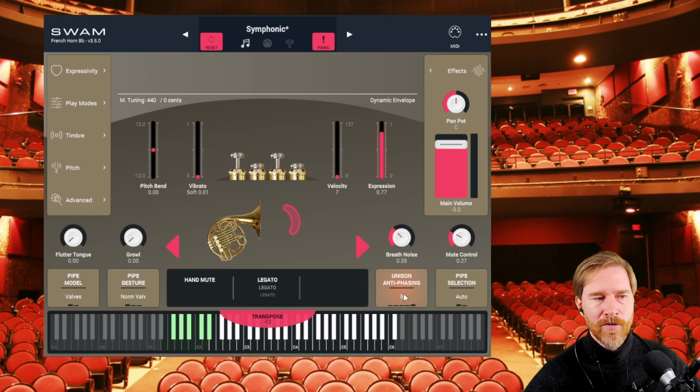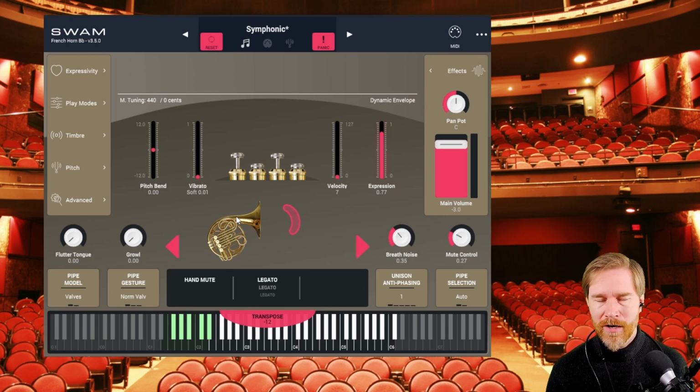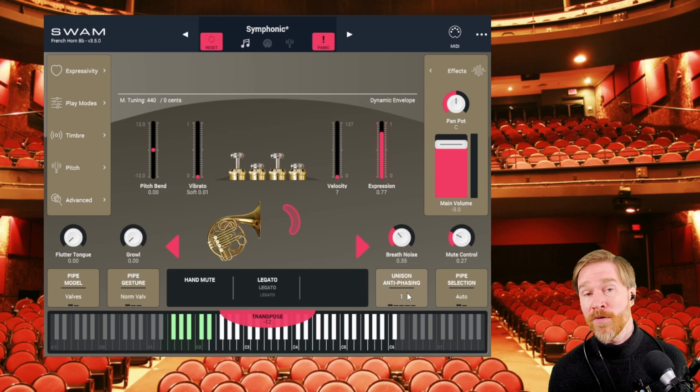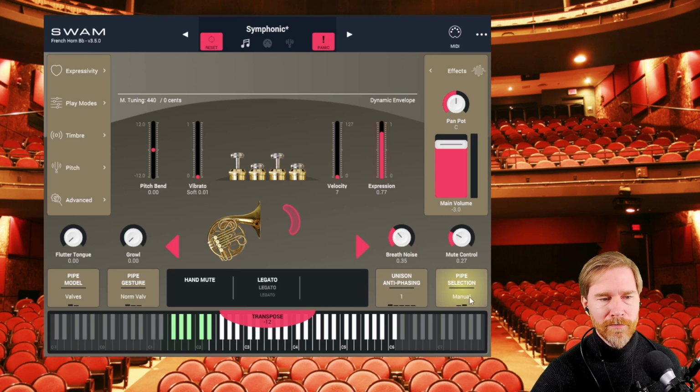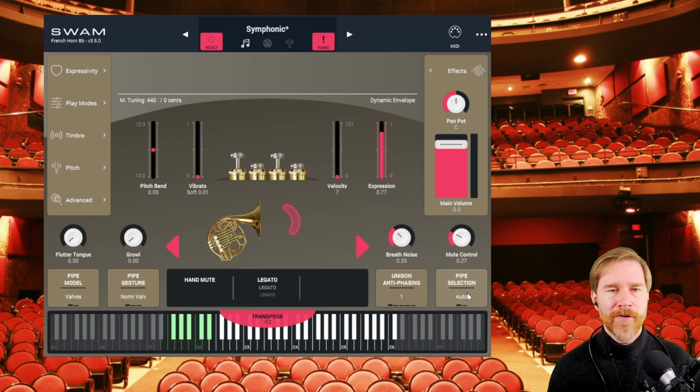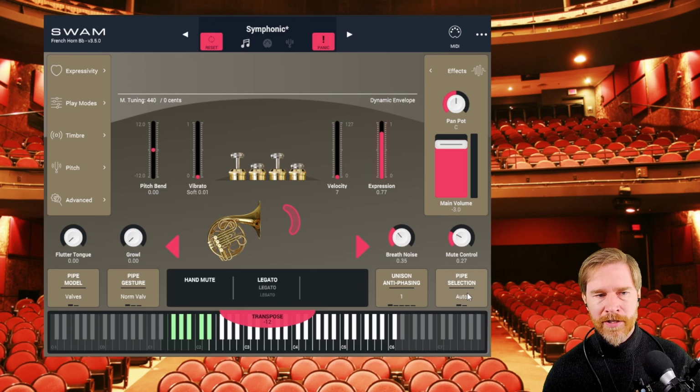Then we have anti-phasing, which is really good. If you have several French horns at the same time, they're obviously modeled similarly, unless you change the timbre quite a bit. This is a quick fix to make sure there's no phasing, which is really, really clever. Then we have pipe selection, which has to do with how these valves are pressed. If you do auto, they're going to follow pretty much how a real player is doing it. And this depends on the notes and the legatos. So it just sounds very realistic if you leave it as it is.